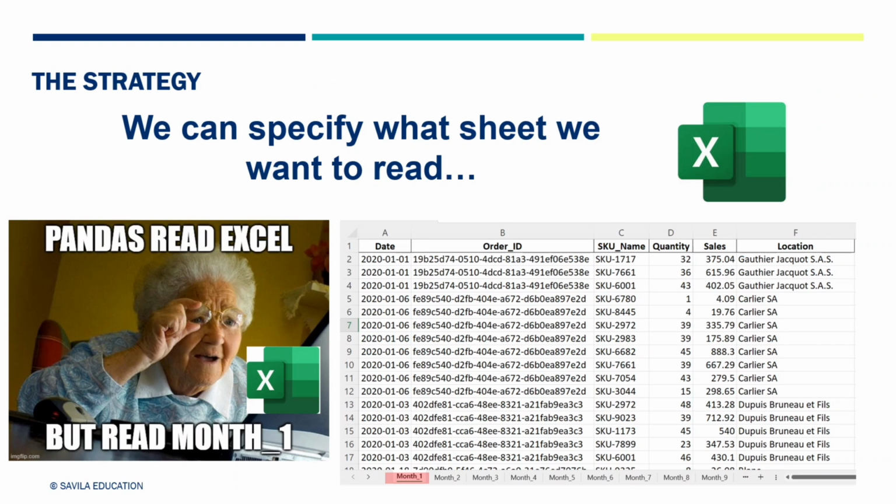And even better, we can specify directly which one of the tabs or sheets inside the Excel file we want to read. So we can just say, in this Excel file, you are going to read this specific tab. That's great.